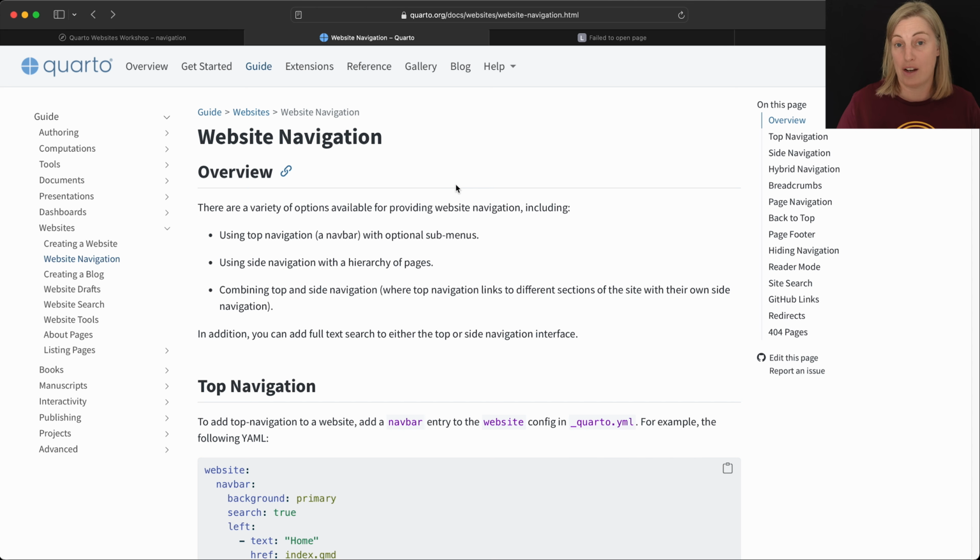If you want to learn about how to do that, it's just a matter of specifying both some navbar and sidebar entries and linking them up. You can learn all about that on this page under the hybrid navigation section. The other things to notice here that we didn't talk about that are available, for instance, in the navbar, are that you can put a logo in the navbar.